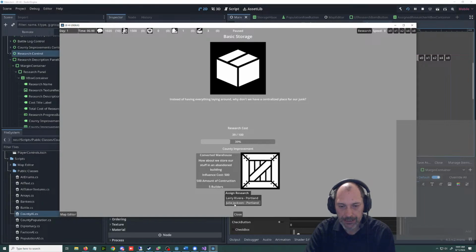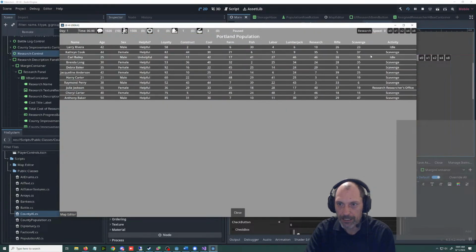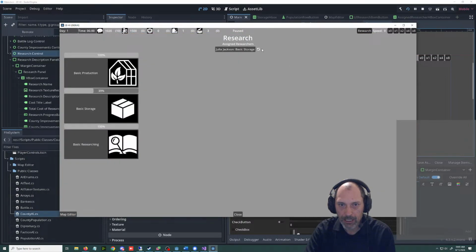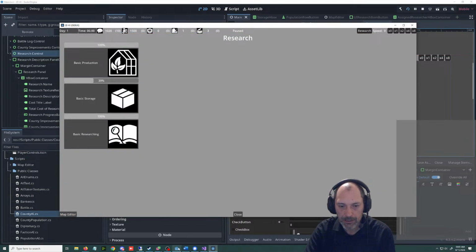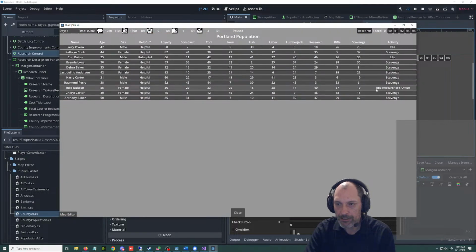Julia Jackson. Hey, Riviera again. We're going to assign them. Now let's double check what this looks like. Now it says research. We're going to go back to research. We're going to unassign them. And we didn't get any bugs. What does it say now? Now it says idle. So we need to fix that.